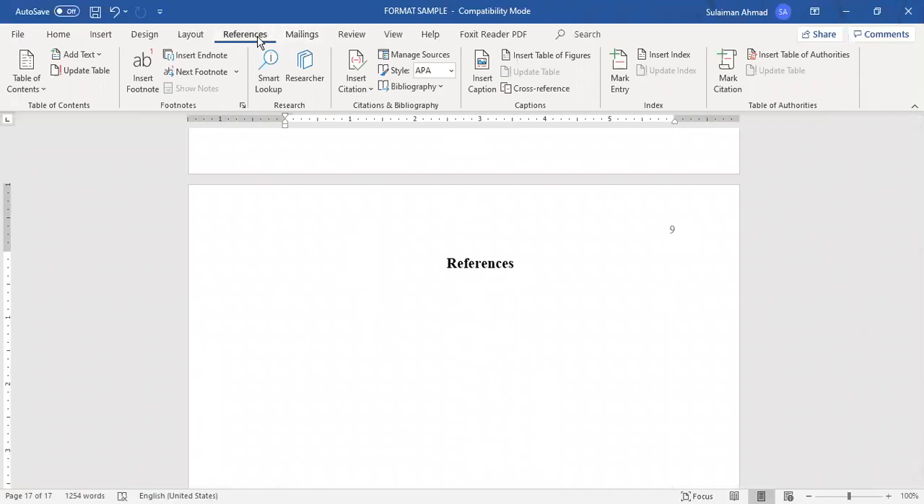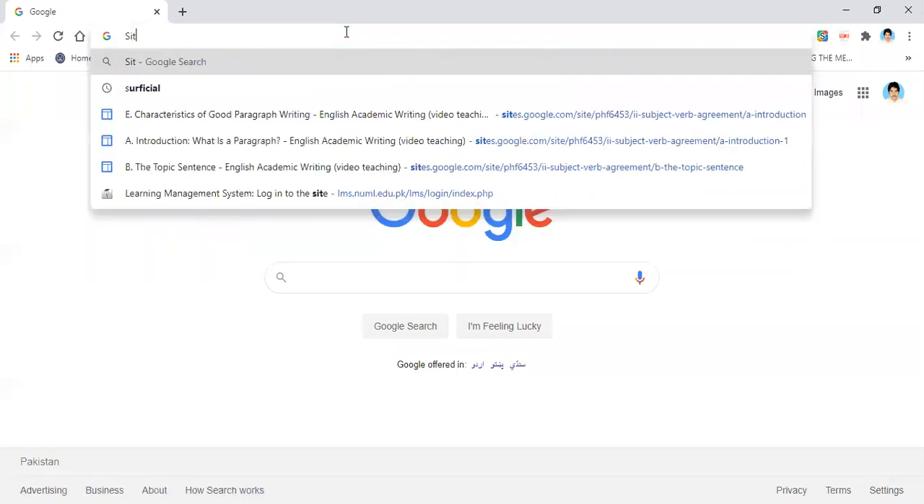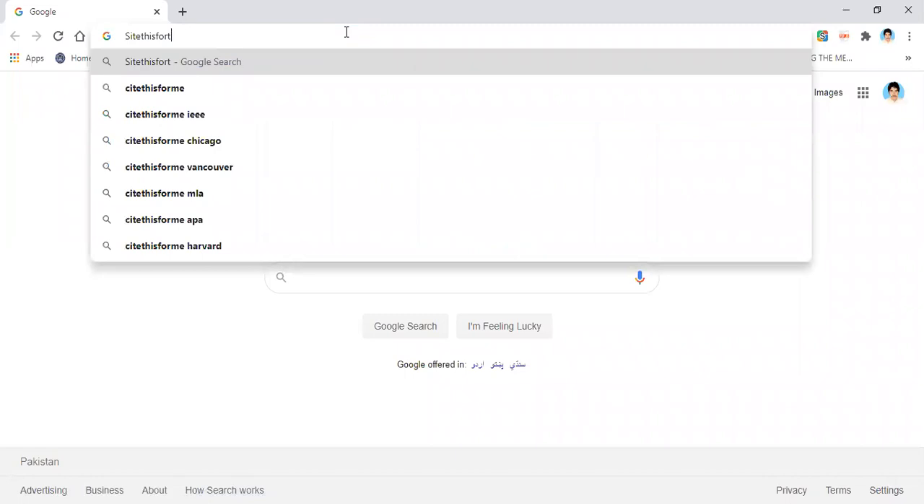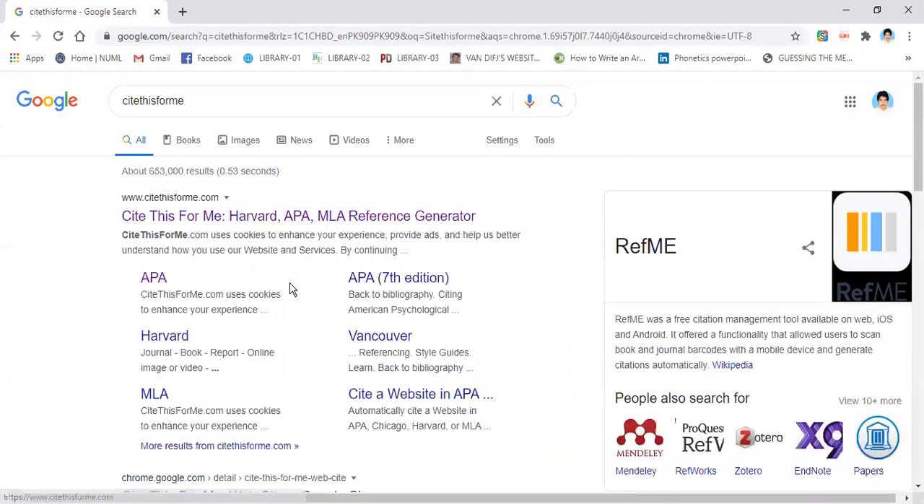Apart from MS Word, you may use a website for formatting your bibliographical references. There is a website which is used by most of the scholars. Cite This For Me. This is a website for formatting the references of your research paper.